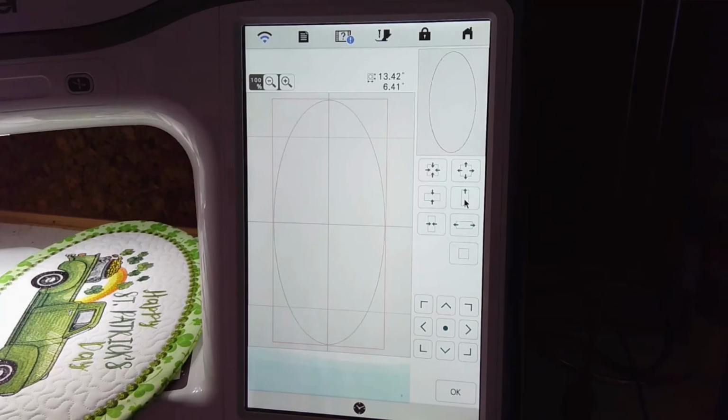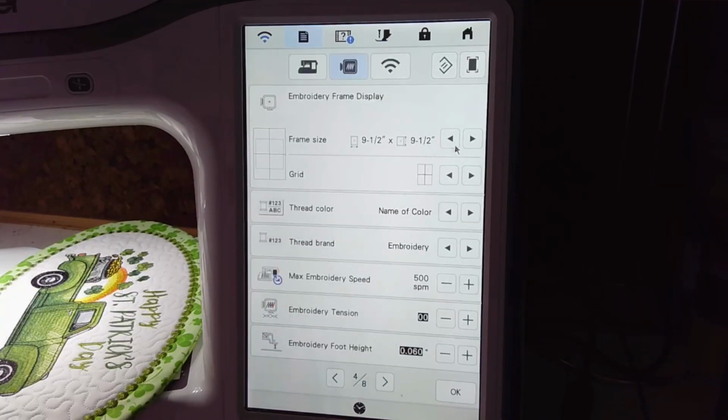Almost there. 13.50 is what I'm looking for. There we go. Now I want to check my hoop too. Let me go up here because I know I've been sewing on different things. So let's get the size hoop we need. 9.5 by 14. There we go.